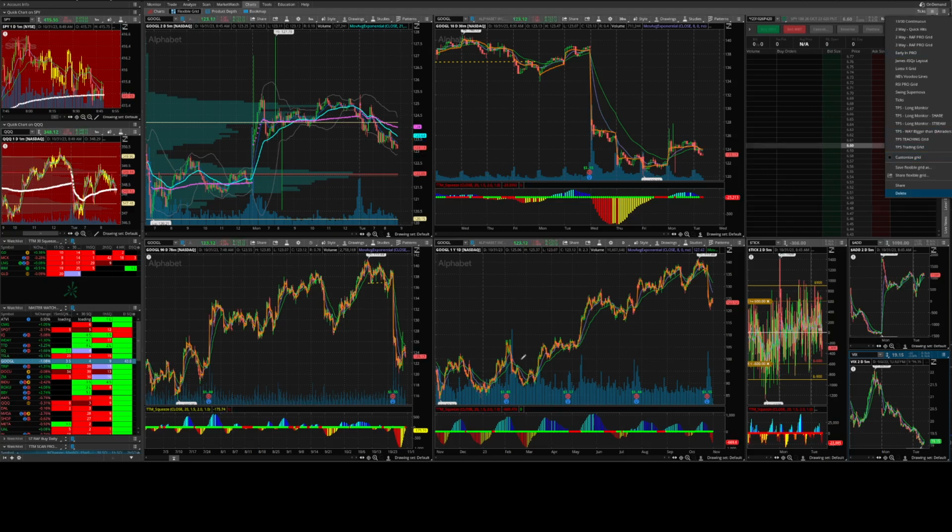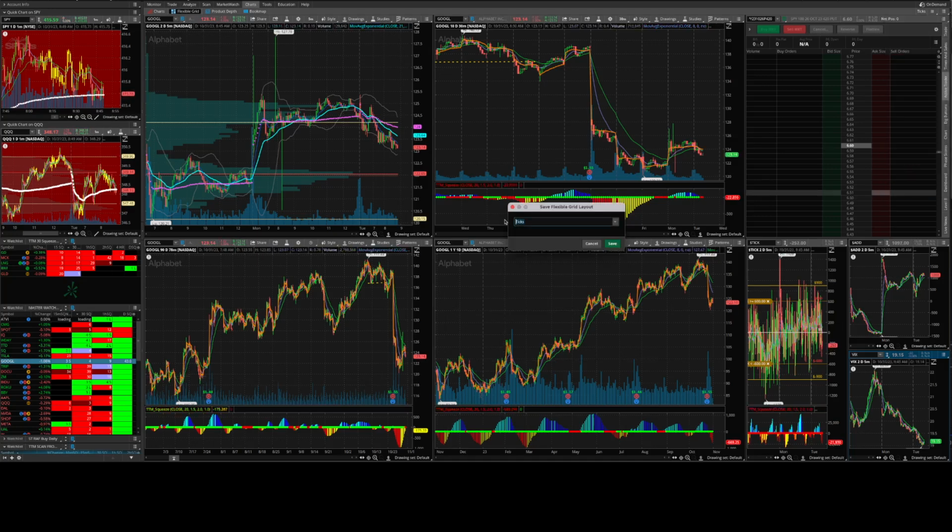And then right now, before I make any more changes, I'm going to save flexible grid as, you know, I'm going to title this one teaching.